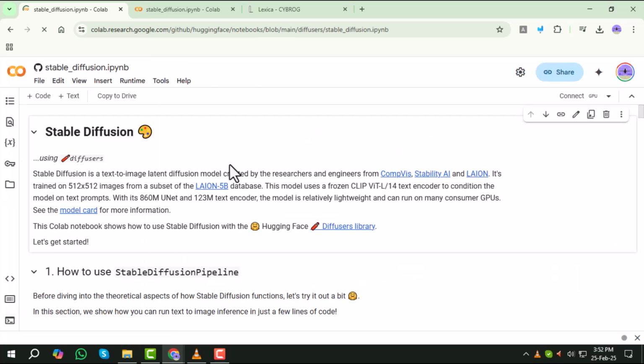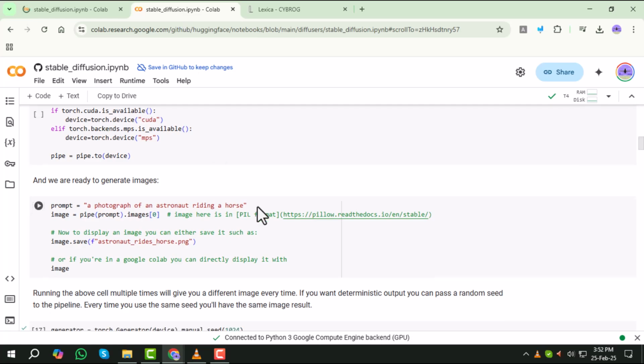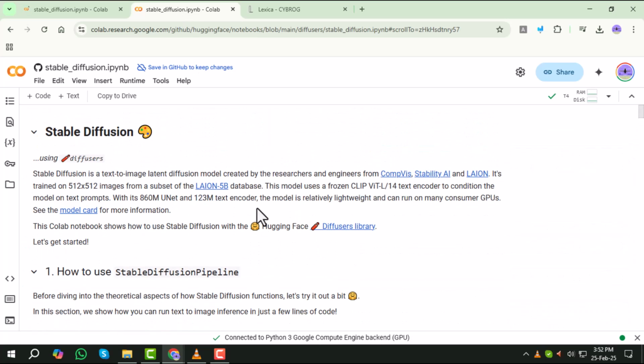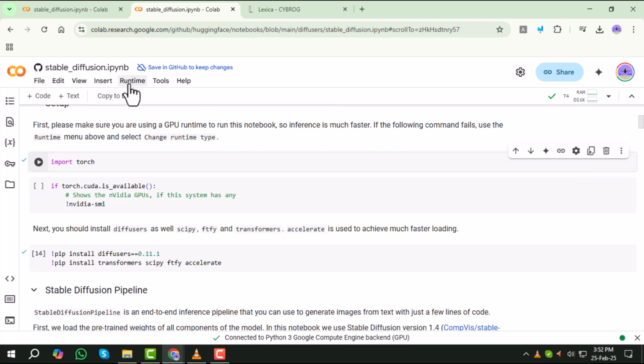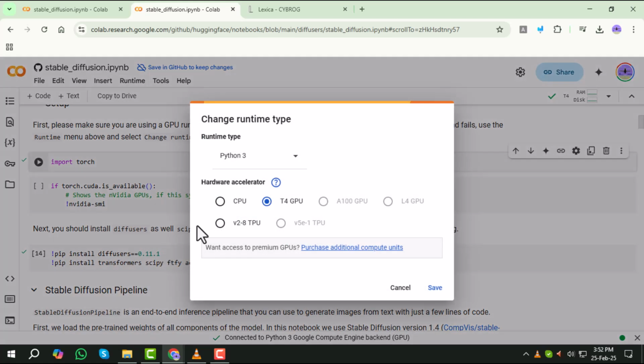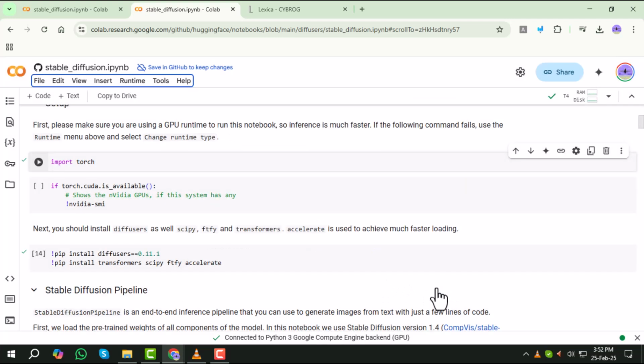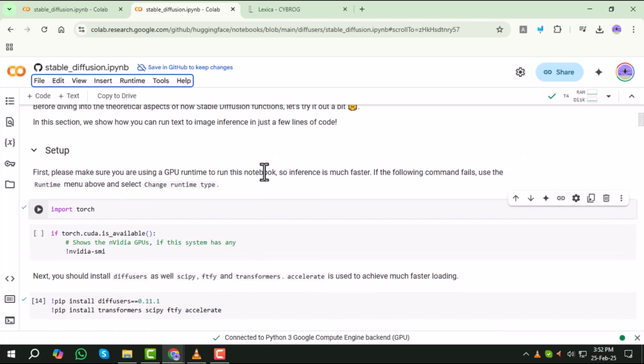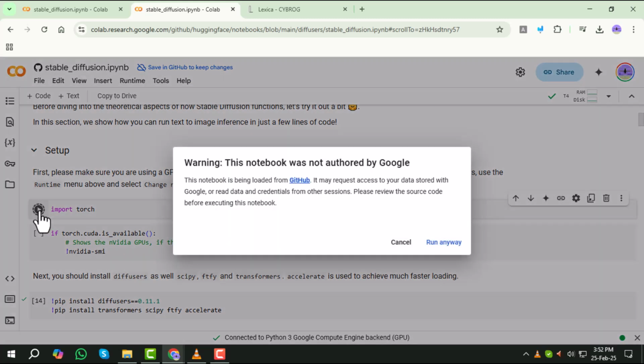This will open a Jupyter notebook on Google Colab. Step 3. In Google Colab, go to the Runtime menu and select Change Runtime Type. Step 4. Ensure that the GPU is selected as the hardware accelerator, then click Save. Step 5. Under the Setup section, click the Play button to run the first script.